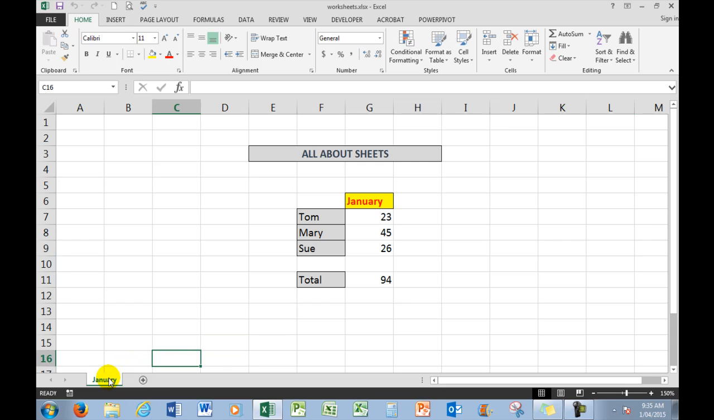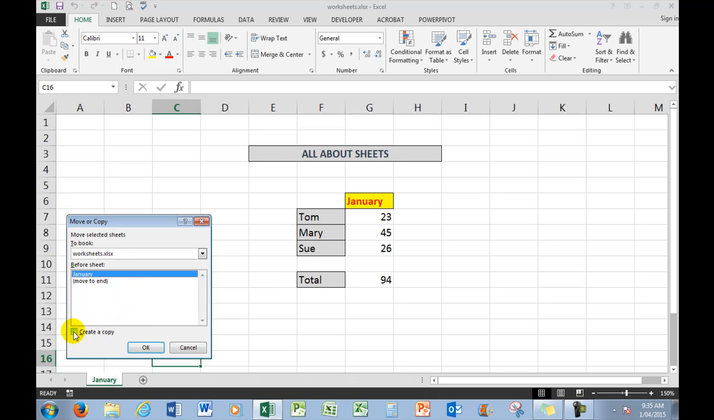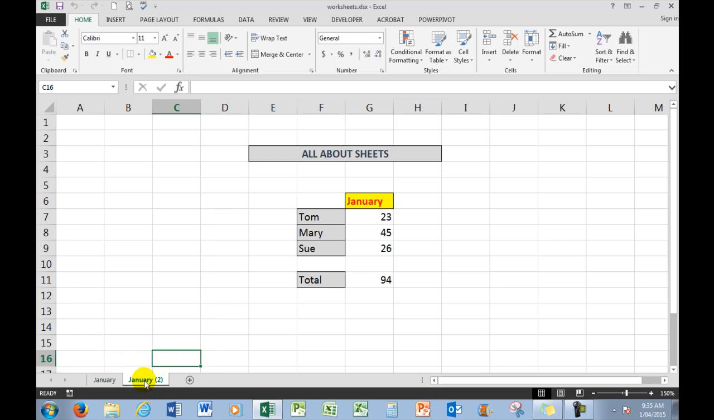The next command is move or copy. Really important. When I click move or copy, what I can do is create a copy by clicking in the tick box in the left hand corner, and I don't want the copied sheet before January. I want to move it to the end, that is after January. So move to end. When I click OK, there is a new sheet named January 2, which I'll now right click and rename, and we'll call it February.